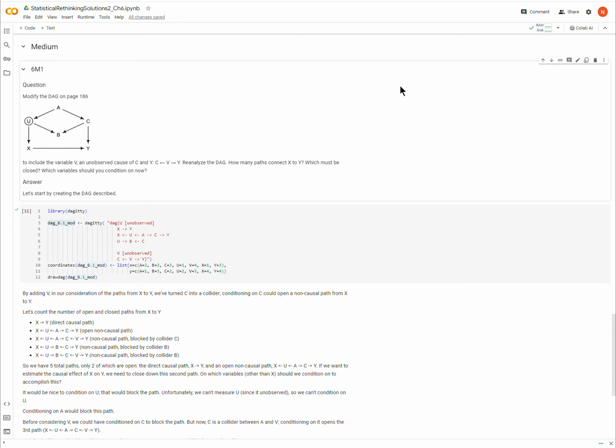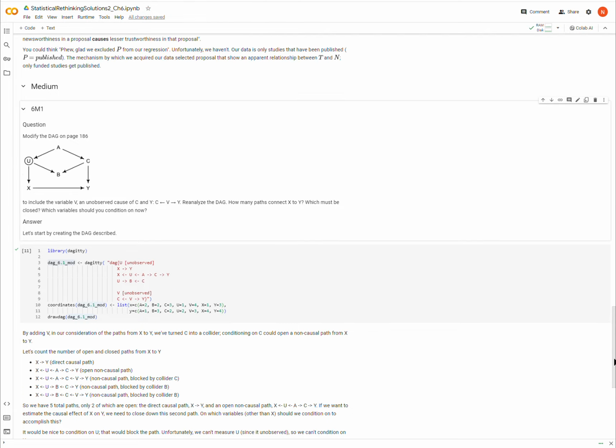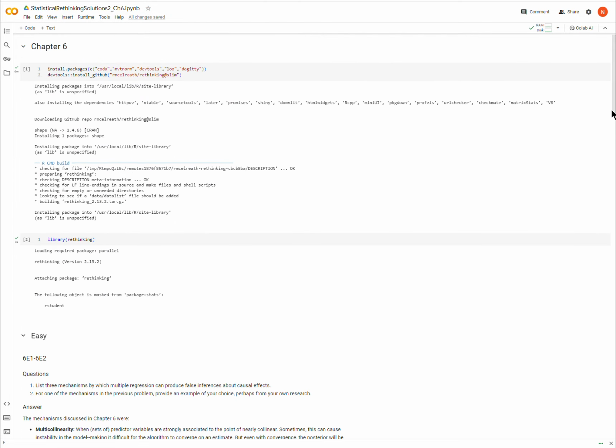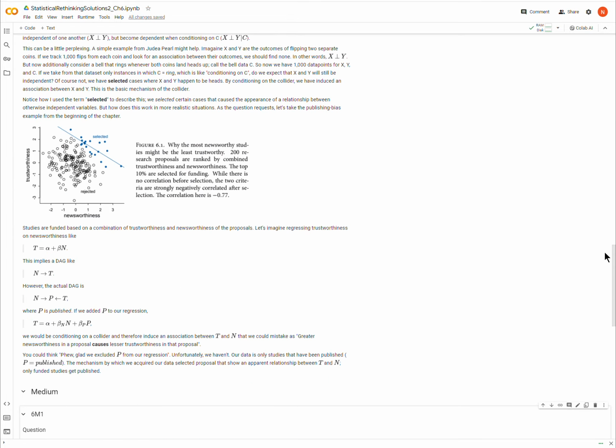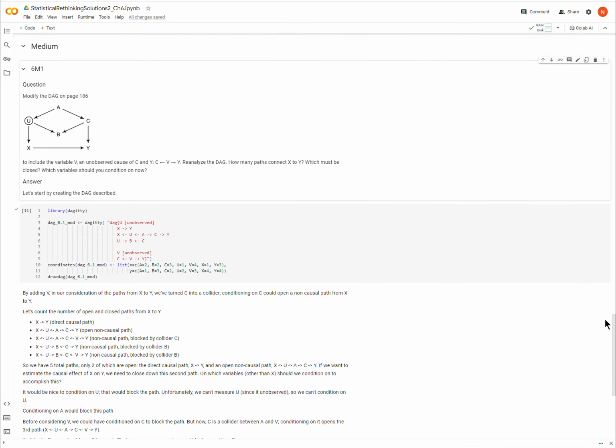Okay, so this is the first medium hard question from the second edition of Statistical Rethinking, for Chapter 6. If you're going to run the code that I'm using, then you need to use these first two blocks here to install and load the rethinking package. So let's get into it.